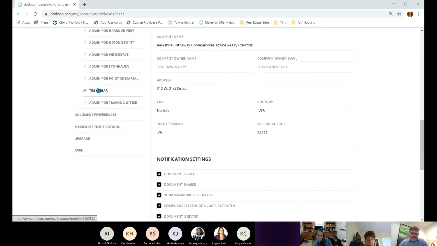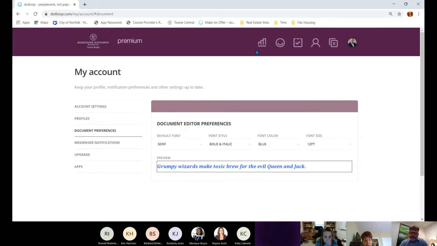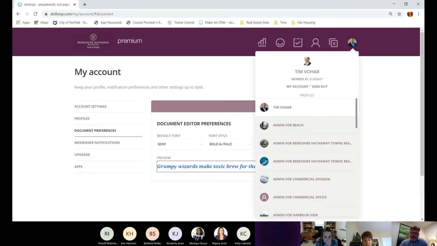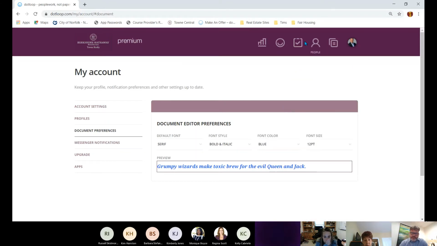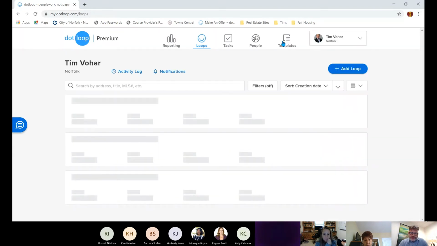Now you do have document preferences. If you have a desire to go in there, you can do some different settings for your verbiage when it fills in the different spaces for you. So there's an example of that for you right there, if that's something you're interested in. All right, I'm going to jump back here to my picture, click on that, and my profile, and we got everything set back. And move back over here to the loops.